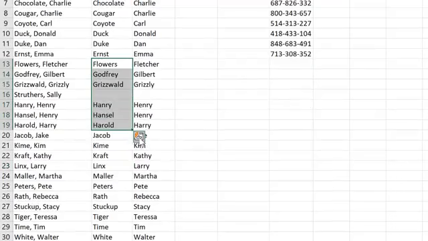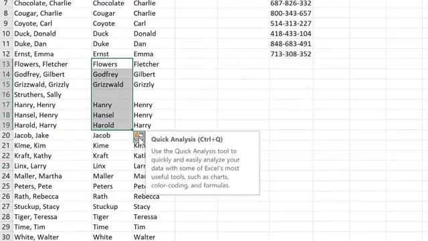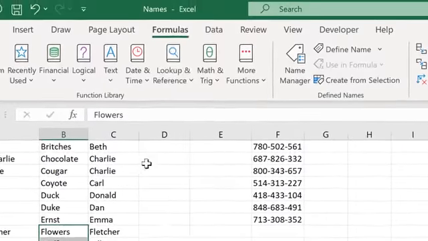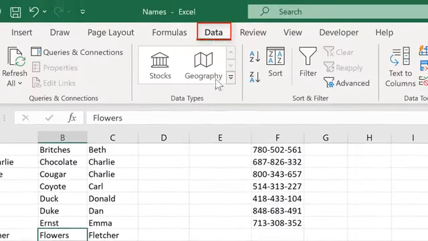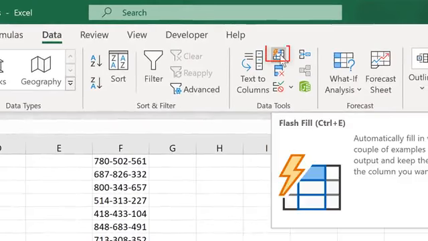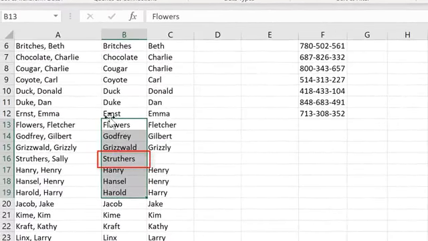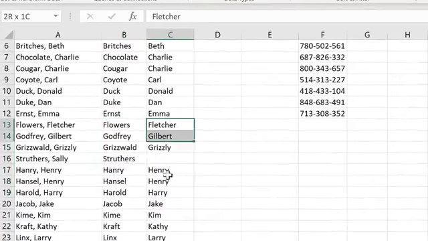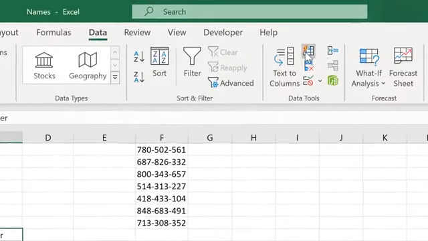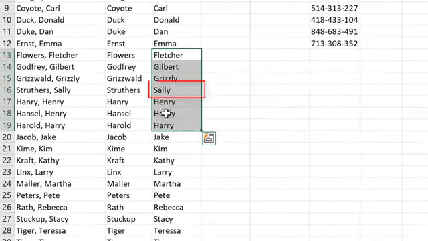If the flash fill tool does not show up, like it's not showing up here, we can always go up here to data, and then we can select flash fill here, and it'll automatically fill that in. So that's one way we can do it. Again, I can go here, data tab, flash fill, and it automatically does that.